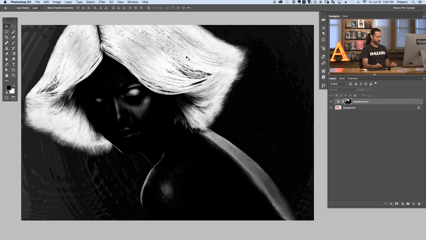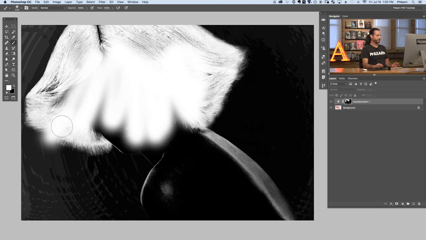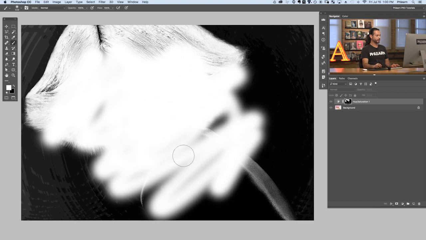We're going to use our brush tool. Hit B for the brush tool. Now, if I paint white with my brush tool right now in regular normal mode here, it's just gonna cover everything, all right? This is just a regular normal brush.